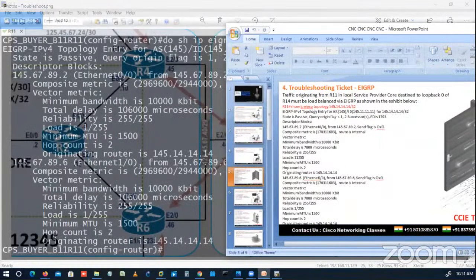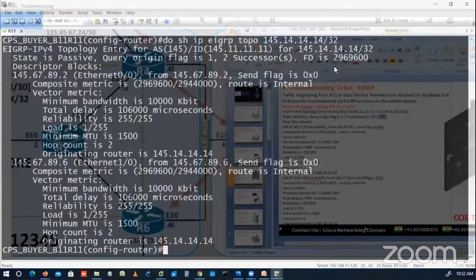So can you see the metric we have? The composite metric is this one. Okay, and here the composite metric is different. Same here, the route is internal. Okay, cool. The delay is 7000 microsecond, but here I can see that it is 106000, right? Okay, so we have to get a lower metric. In this one, I can see the metric 1703, but here we can see the metric 2969600.